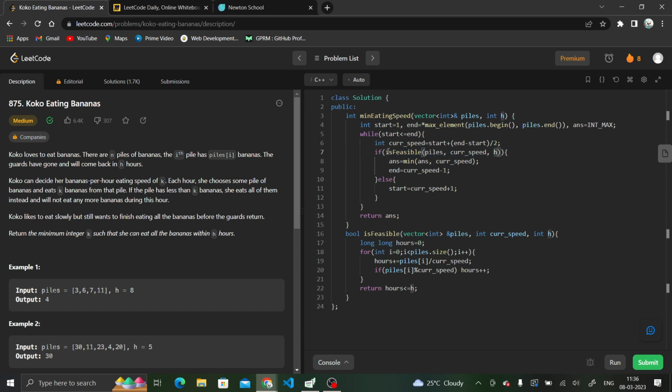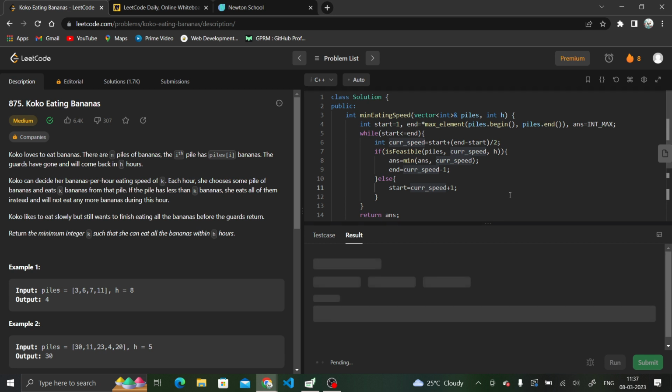And according to that, if this function returns true, then that means the answer is feasible and we should store it. Also, we should move towards the left part of the array to check whether or not there exists a lesser value than the current speed, right? And otherwise, if this answer is not feasible, then we have to move towards the right part of the array. So, okay, that is the whole logic of the problem. And let's quickly run it and see if this works or not.